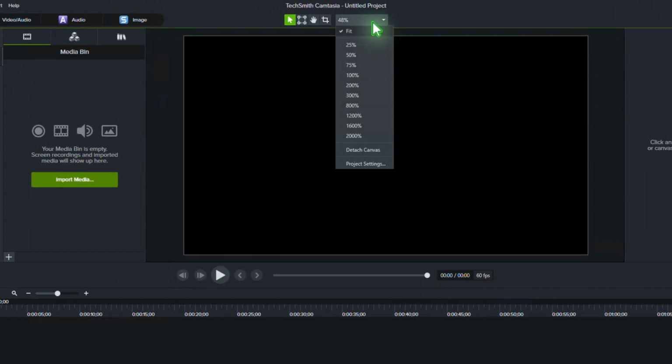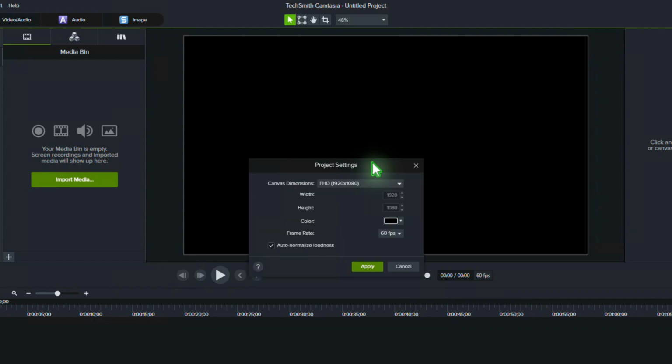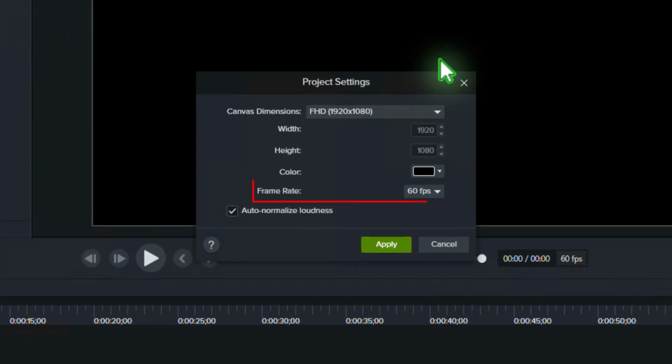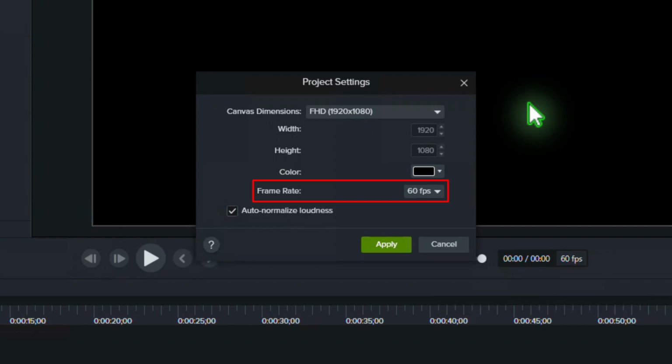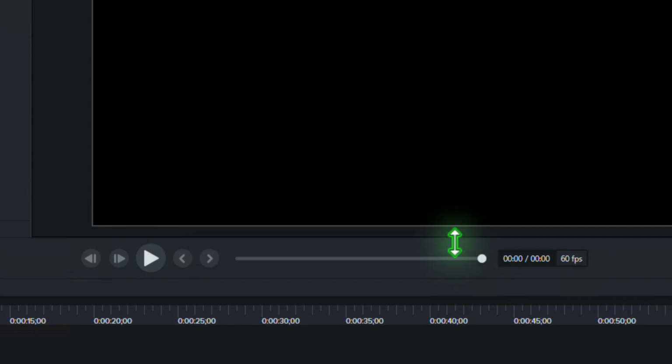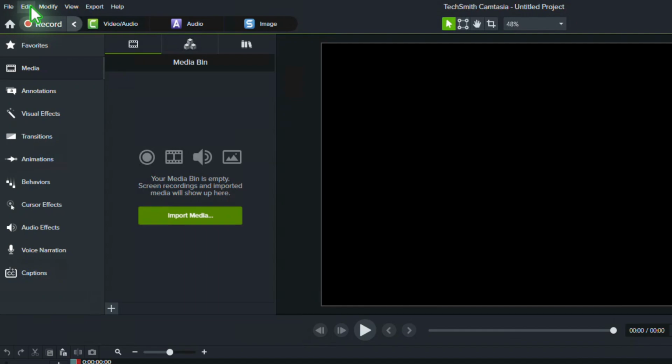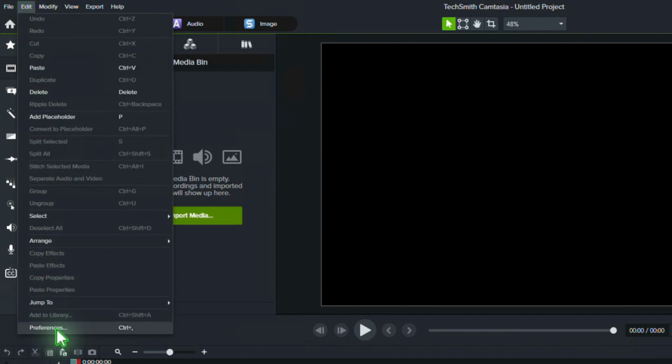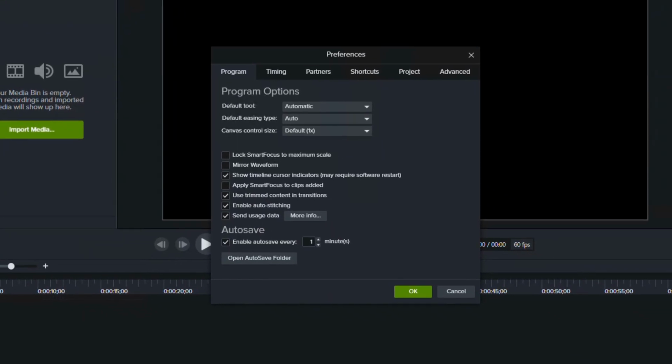First, you can configure the frame rate for your current project. Make sure that the frame rate is set to 60 FPS. Alternatively, you can set the default frame rate to 60 FPS for all future projects.